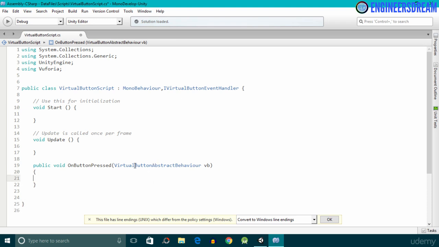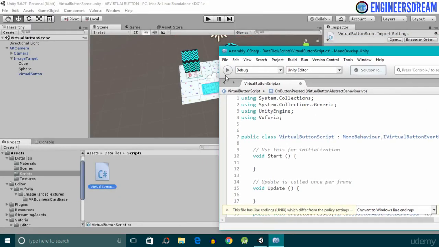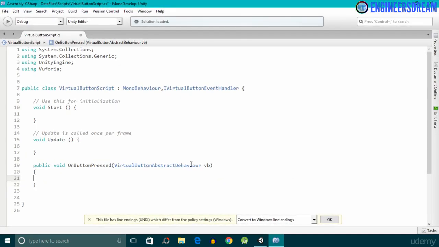So guys, VirtualButtonAbstractBehaviour is a data type and it has a variable name of vb. And with the help of VirtualButtonAbstractBehaviour, we can find out the name of the virtual button which is pressed. Now currently, since we just have one virtual button, we won't be using this VirtualButtonAbstractBehaviour data type. Now after declaring the OnButtonPressed function, next I'll declare the OnButtonReleased function.